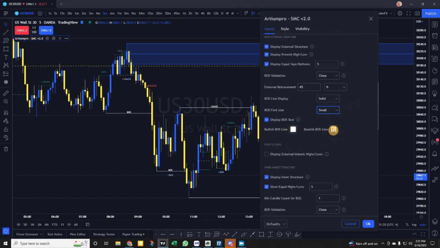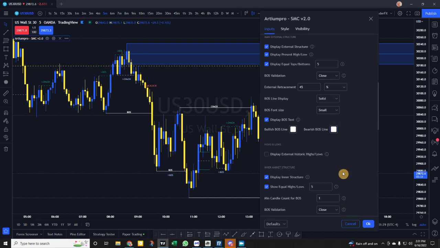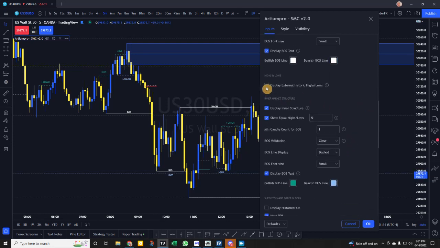And again, these print by default as white, but you can change these to however you want them to look. You can also display all the external historic highs and lows, and you will see those printing on the charts here. And if I uncheck that, this will disappear. So it's entirely up to you if you want to have that on or off. I prefer it off.